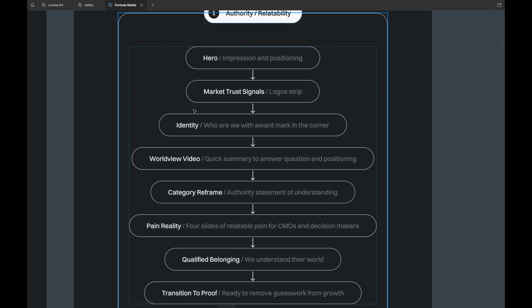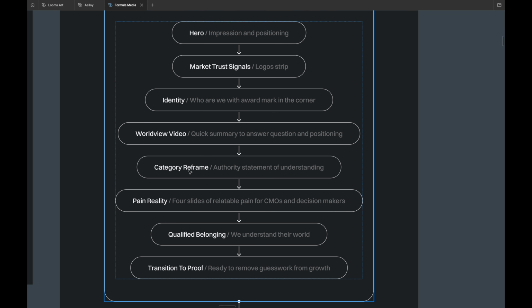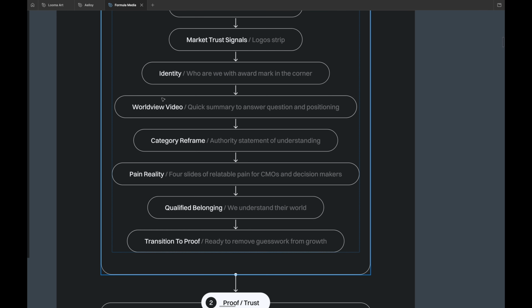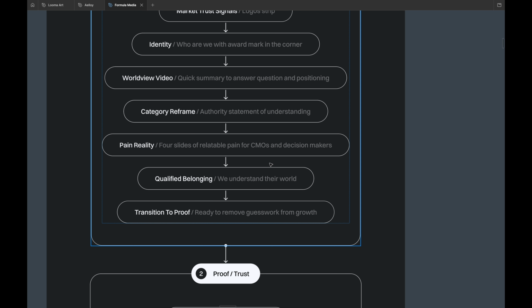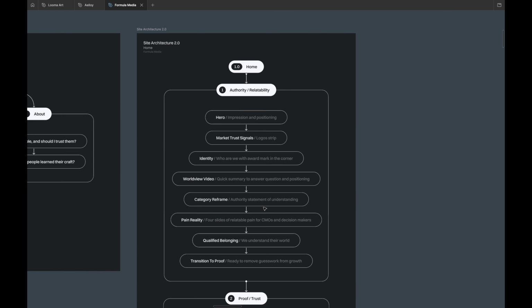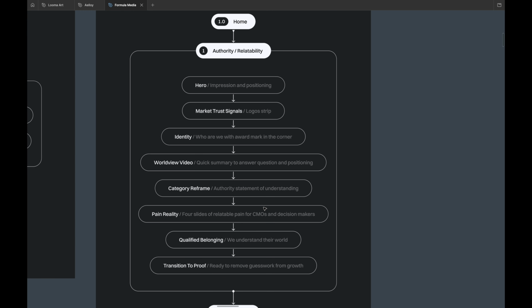So you think through identity, workflow videos, category, frame. It's like, what am I going to put there and why? And pain reality is kind of keywords: 4 slides of relatable pain for CMOs and decision makers. So you see, you have a sense, you have a content strategy. It takes time for you to think about it, specifically for their target audience, and specifically for the competitive marketplace and their business goals.